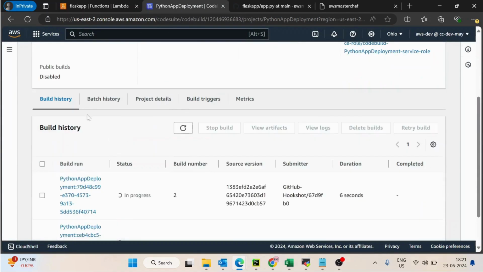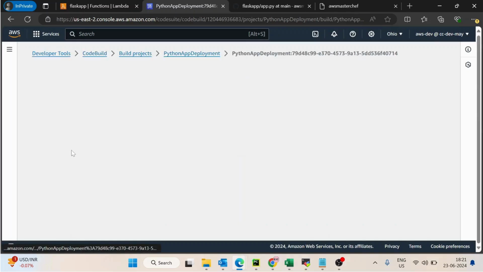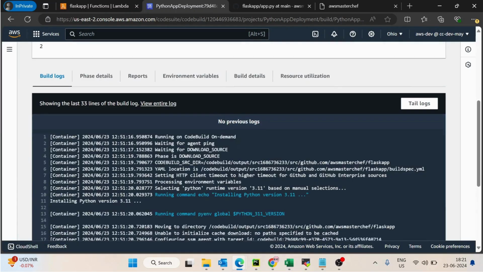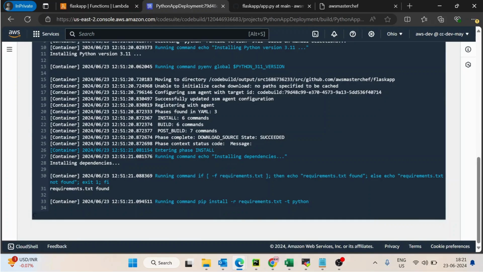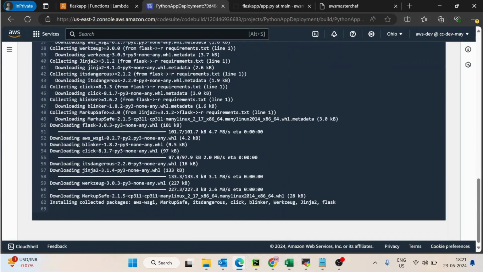If I refresh it, yeah, now you can see a new build has been started by itself, right? Six seconds ago, and the submitter is GitHub hook. So this started by itself. That's really good if you're in production, or once a commit comes on the main branch or whatever your production branch is, then you can just start the build by itself, right?